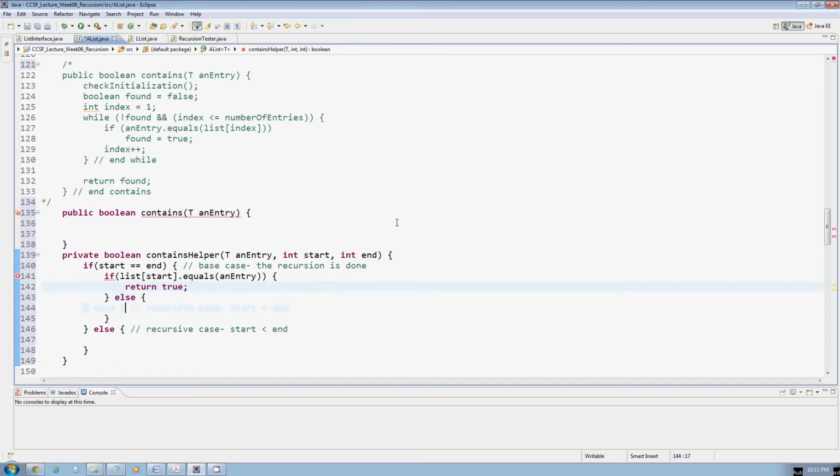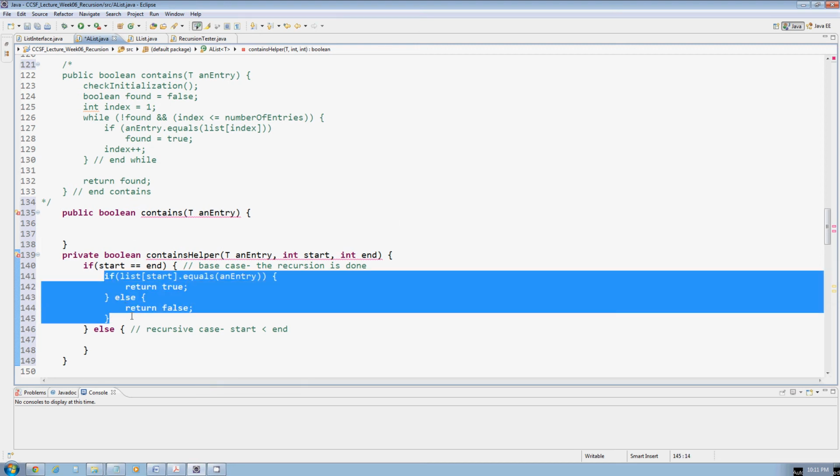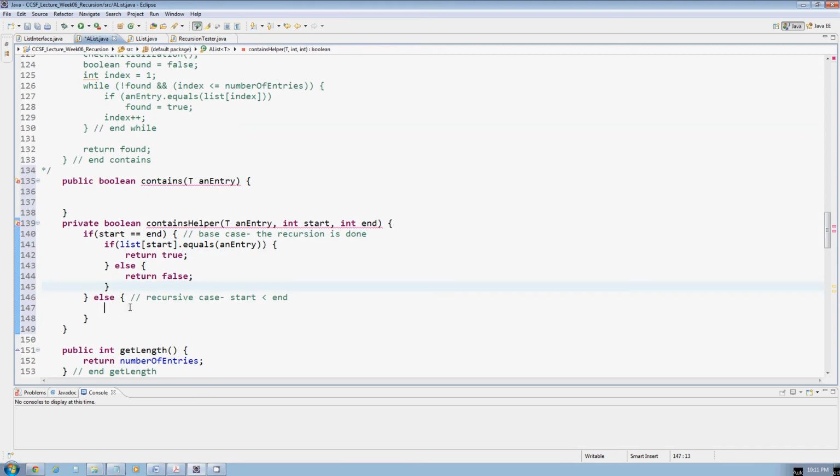Let's return true. And if I'm looking at my last item in the array and it's not equal to the one I'm looking for, well, then I can return false because I know I've looked through the entire array, and here I am. So I have not found that element in my array. It doesn't contain it. So that's my base case. Now let's think about the recursive case.